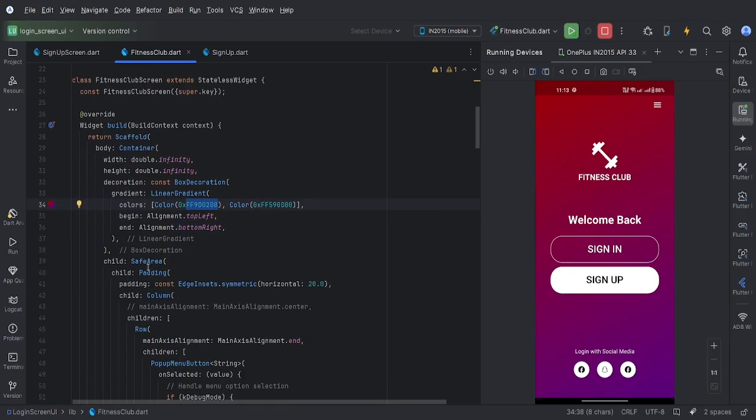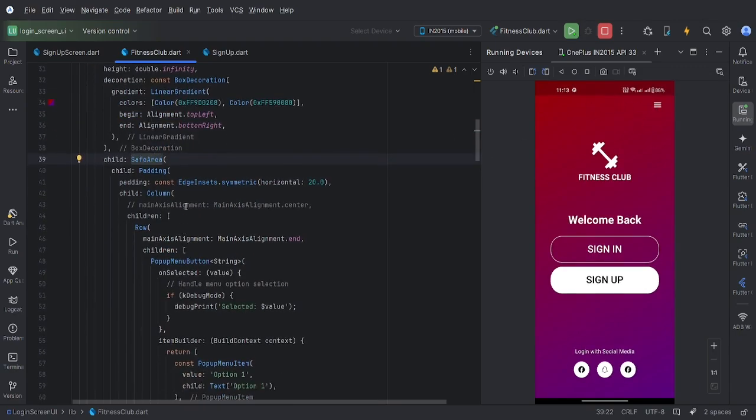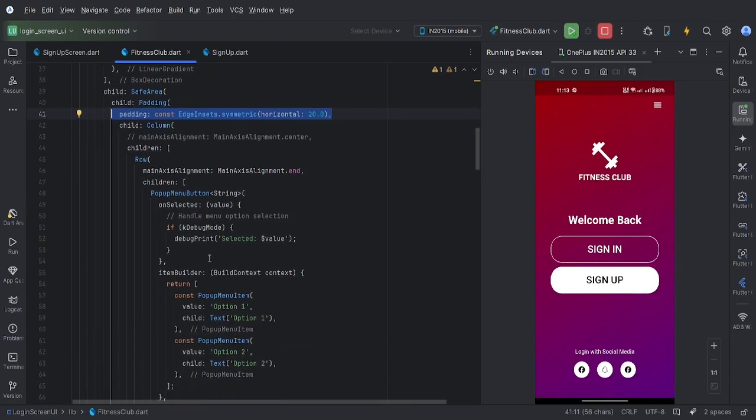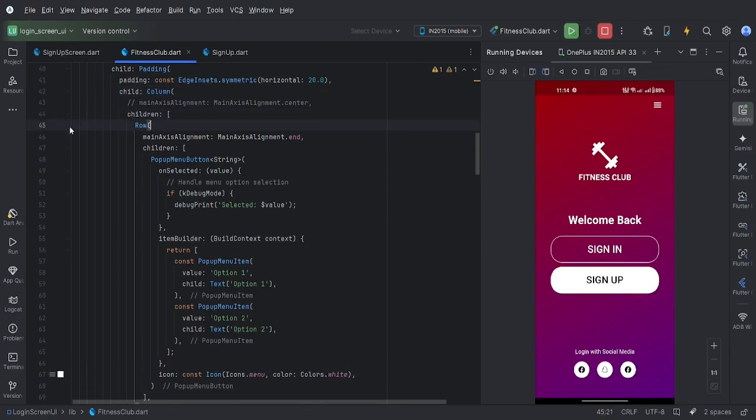Then I have used this safe area. Safe area is used because it includes all the UI below the status bar. Here I have then used a padding widget, and here I have provided a padding of 20 horizontal. Look here, it has 20 padding. Then created one column widget for all this to show in a column, and then in children created one row.